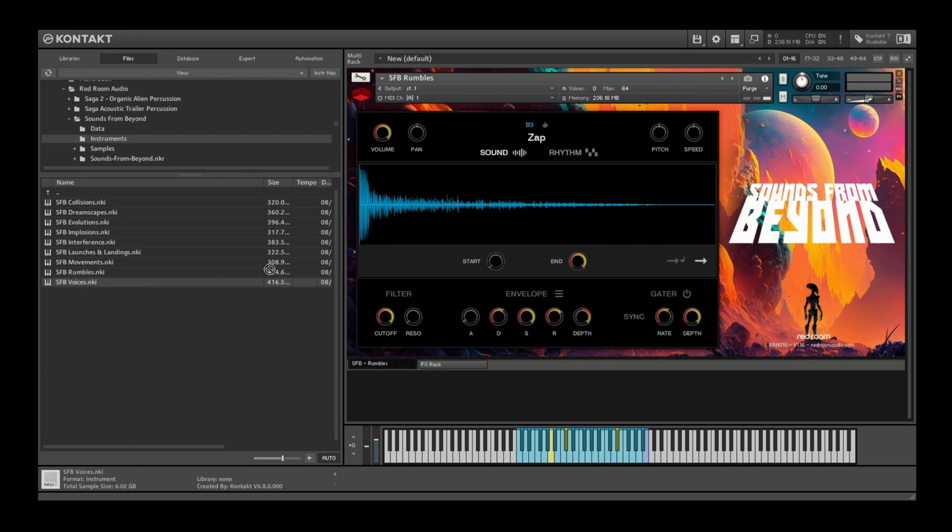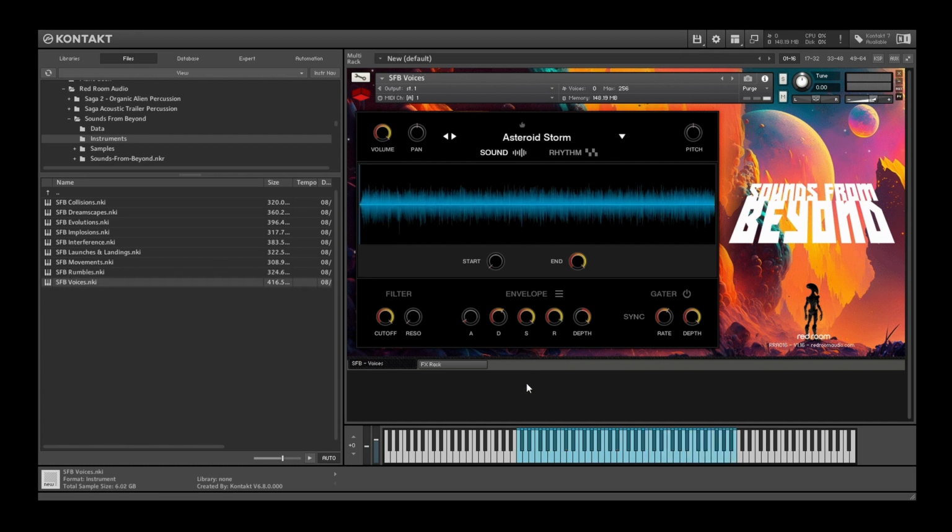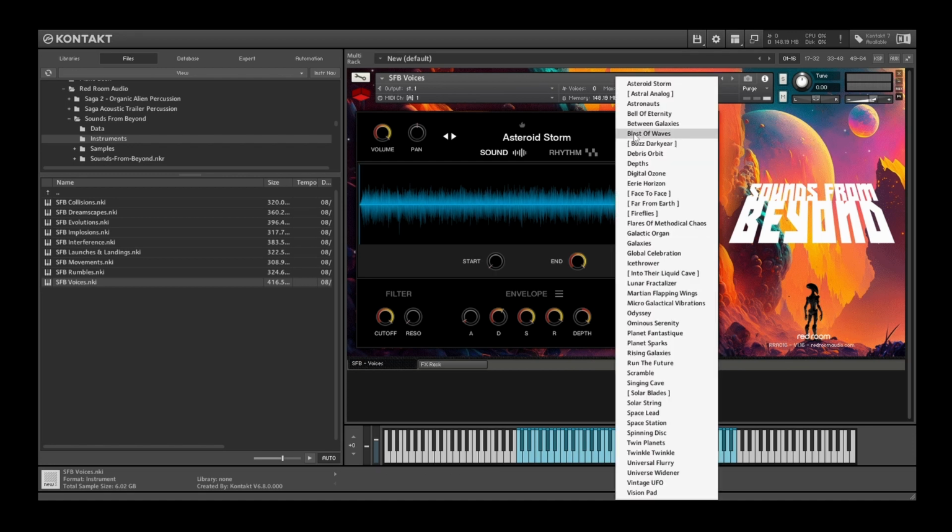The final category up is the voices. I'd say this is probably one of the biggest categories for the library, and it's a more playable one. So instead of having sounds mapped to individual keys, we have several playable octaves available to us, and changing sound sources is done through this drop-down menu or click-through menu at the top.